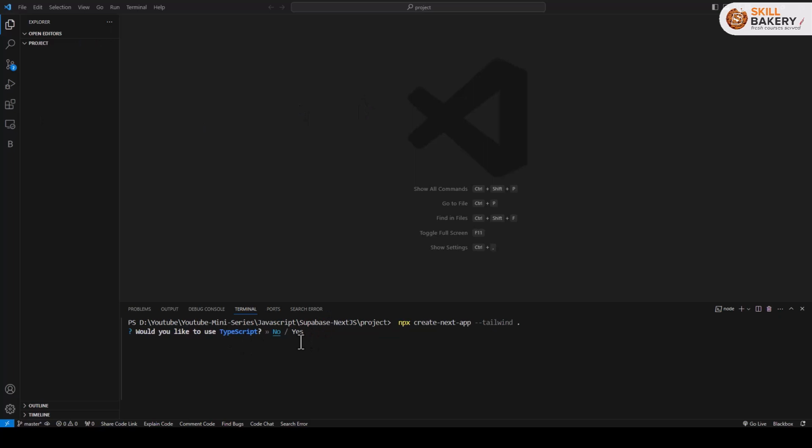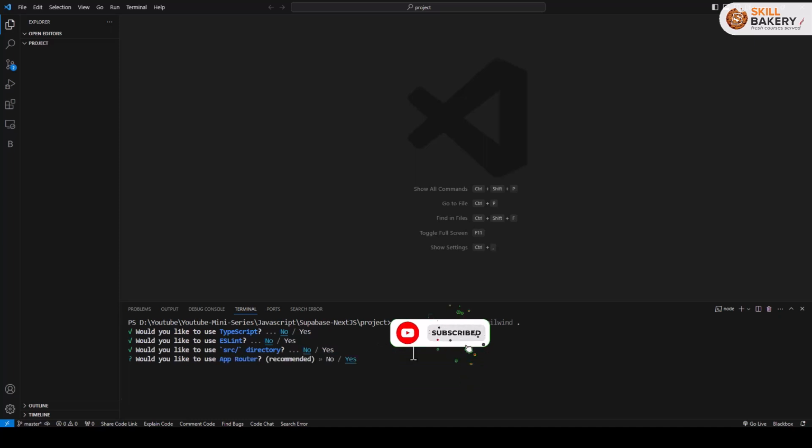Like over here, it says, would you like to use TypeScript? Yes or no? My answer over here, as you can see, we have selected no. Press enter, and you'll then find another question coming up. Would you like to use ESLint? I would say no to this as well. And would you like to use src directory? I would say no to this as well.